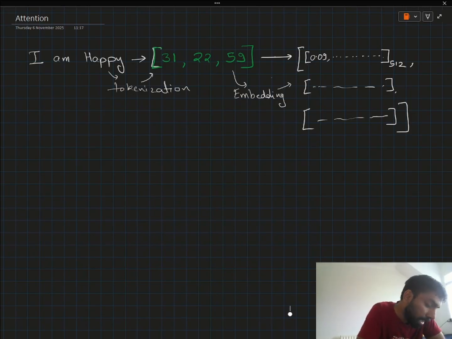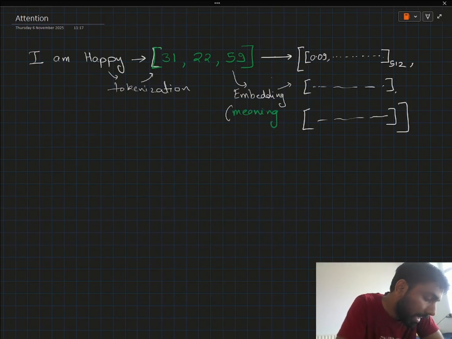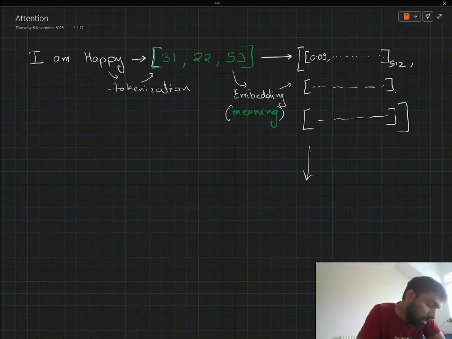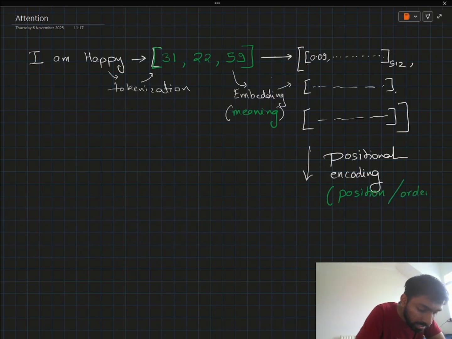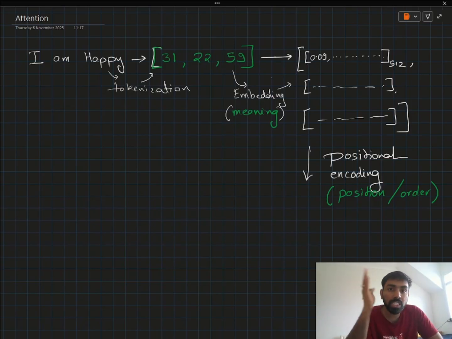Then we studied that the embedding layer captures the meaning of the words. Next thing we do is called positional encoding, which is to capture the position or order of the sentence, because words at different positions may make a sentence mean something different. So now, positional encoding.